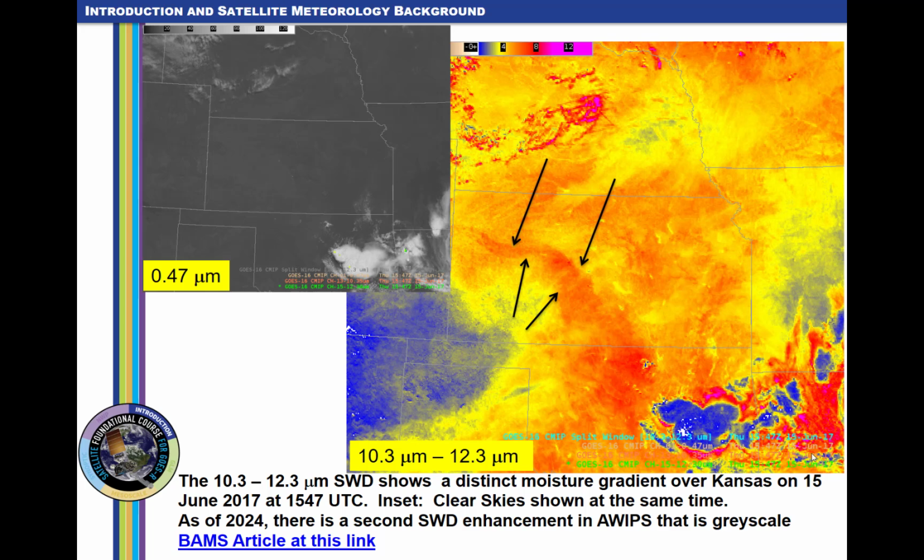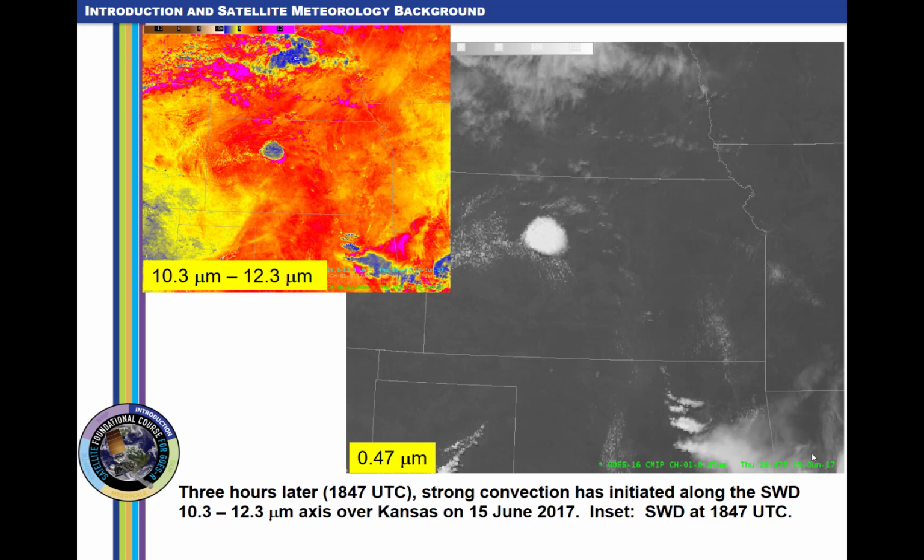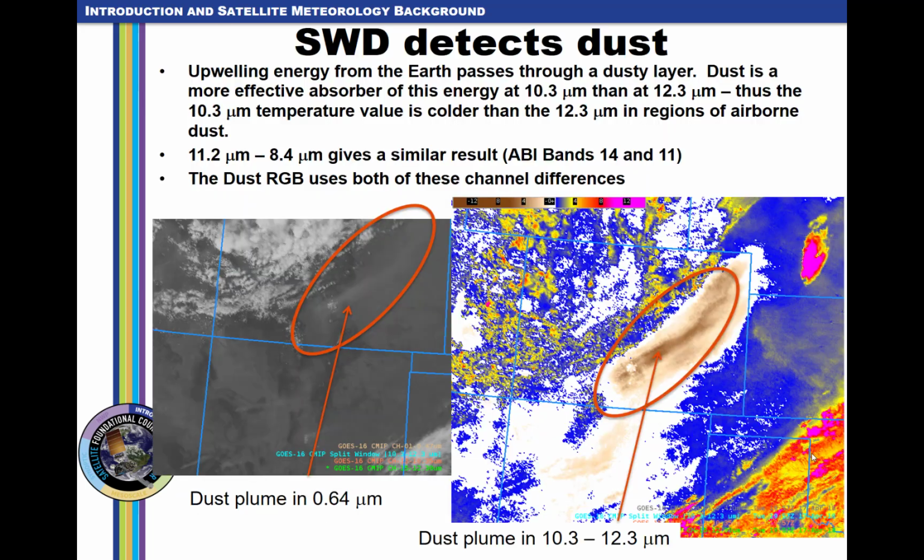So this one is at 1547 UTC, and here we have the same thing at 1847 UTC. If you compare this split window difference with the one on the previous slide, you'll see big differences in values that aren't related to moisture differences. The enhancement here might not be useful for identifying the gradients associated with the moisture tongue that you saw on the previous slide, but do note how the convection developed right within the moist tongue identified by the split window difference. The split window difference also detects dust.